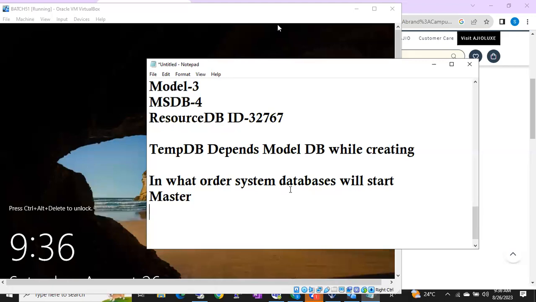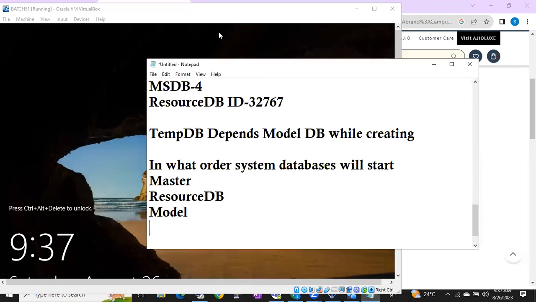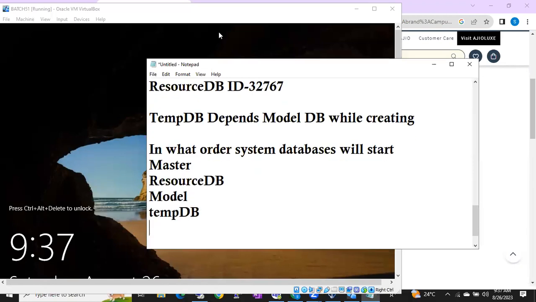Right. So master and resource are both like wife and husband, whatever is comfortable. After master, generally the resource database will start. Then which system database will start, guys? Guess it. Model. It should start model. After model only can TempDB start. Otherwise, without model there is no TempDB.